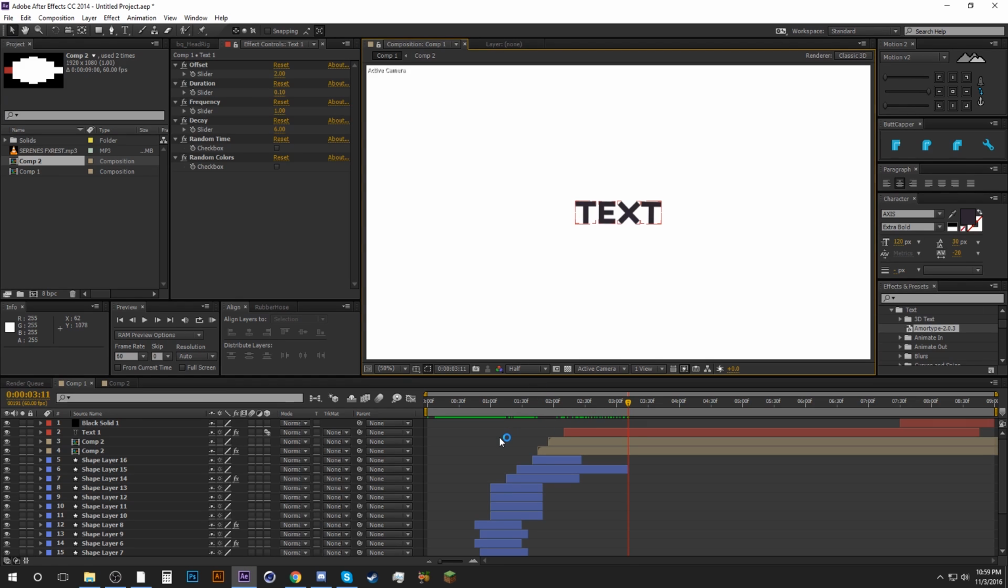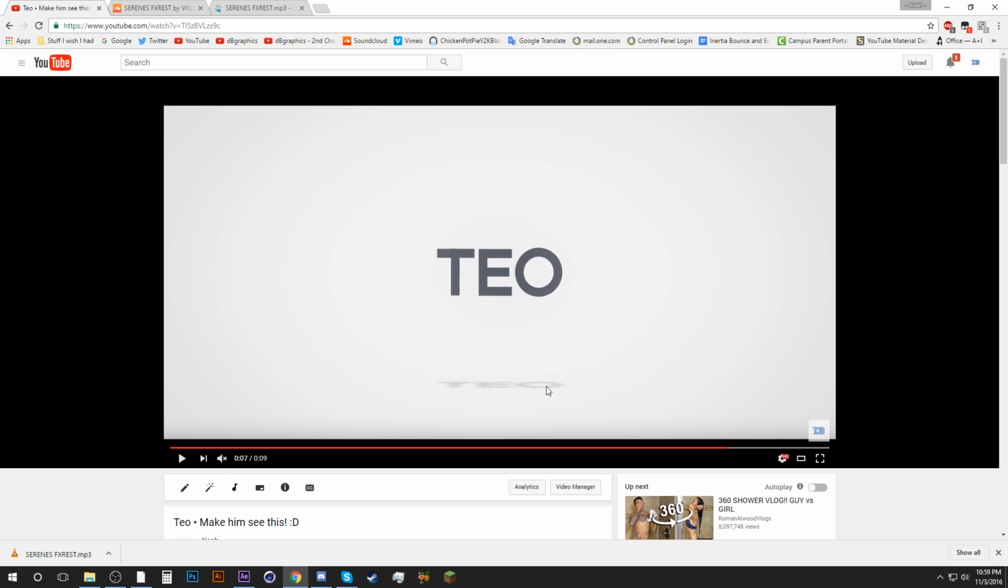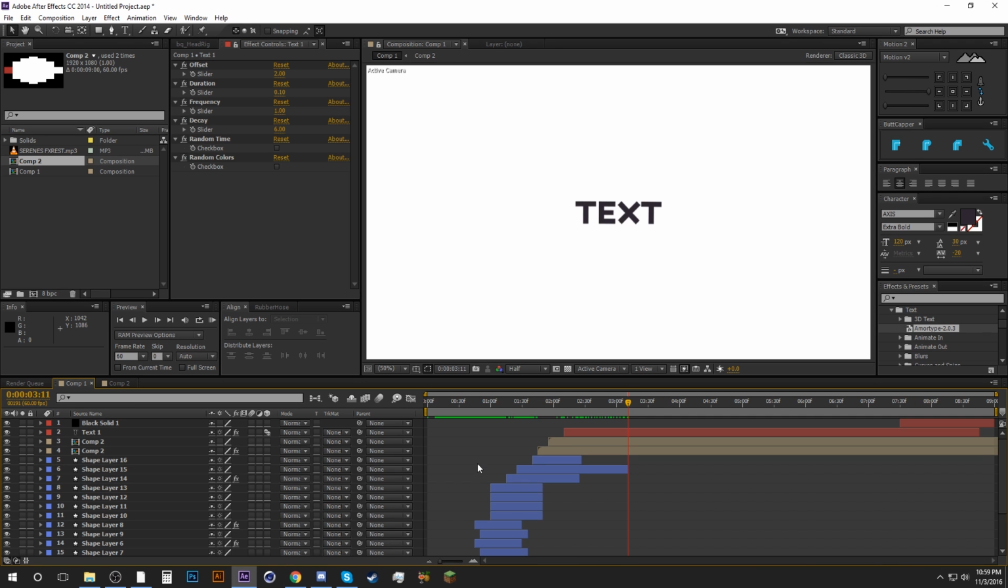We can also add black bars. I'm not going to do that. And one thing that we can also add is a shadow to the text. Now, most people don't know how to do this. It's actually a very simple thing to do.